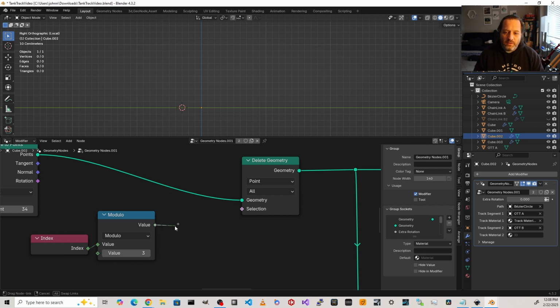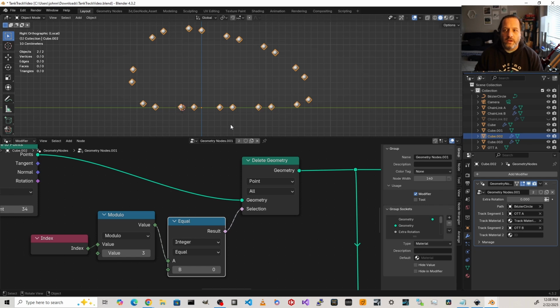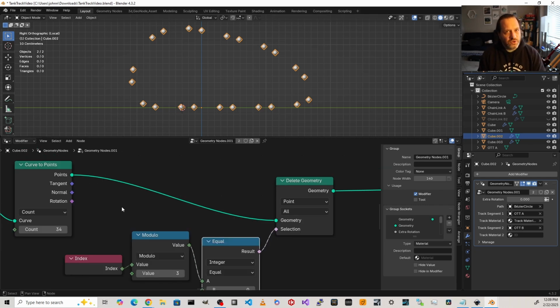And so we can say when this remainder is equal to some number, that's when we want to delete. So when it's equal to 0, we'll delete that one. Now we end up with this pattern here. But of course, you are going to notice that one of these spaces has a little larger gap. Well, there's a really good reason for that.